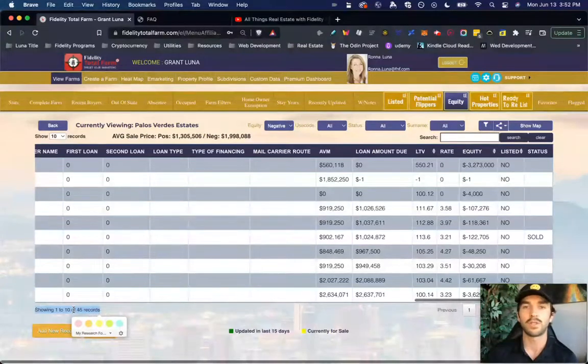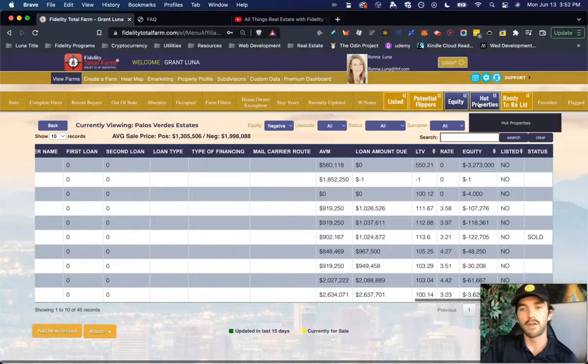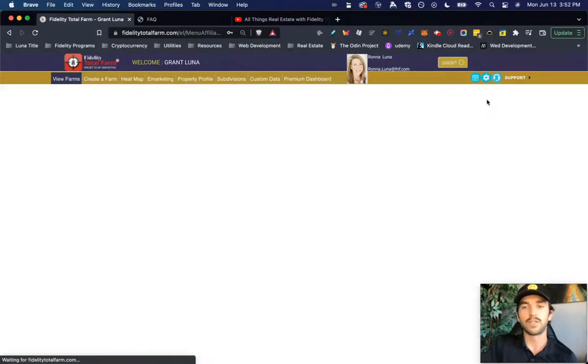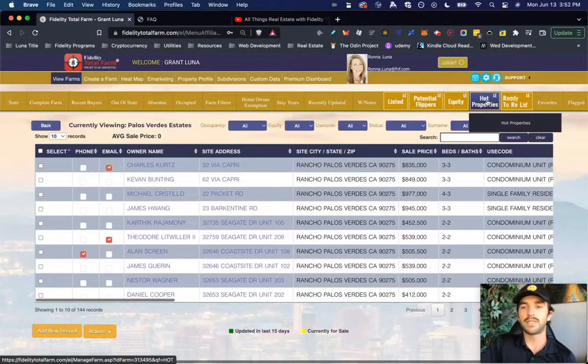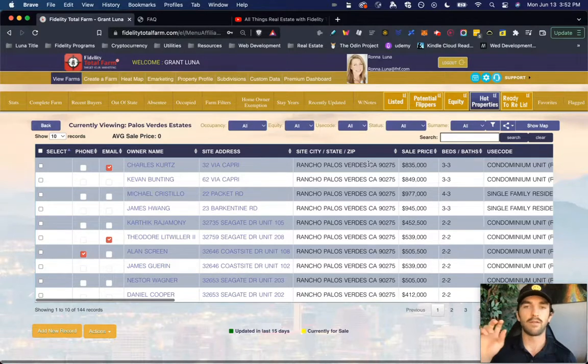And going into those conversations, whether you're calling or doing print marketing pieces, you already have a potential angle of how to contact these people. And then other filters that are worth sharing. Hot properties basically gives you a breakdown of properties that have 40% plus equity combined with another filter that's within Total Farm, and that's stay years. This filter here, stay years, looks at the average length of time in which property owners live in that farm before they decide to sell.